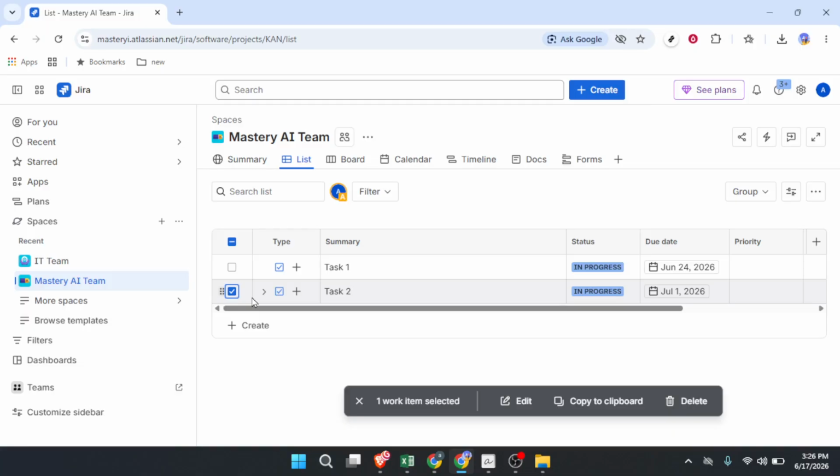And here is the really important part. Once you have that box checked, take a look at the very bottom of your screen. A bar should pop up with a few options. You will see things like bulk change, or maybe an option to transition the status. But what we're looking for is the button that says delete. It is usually red or grayed out. Go ahead and click it.